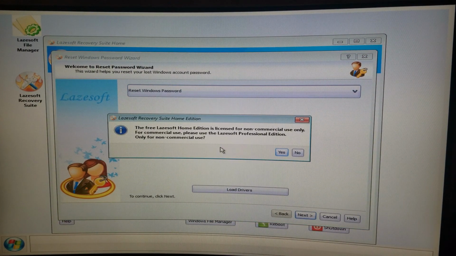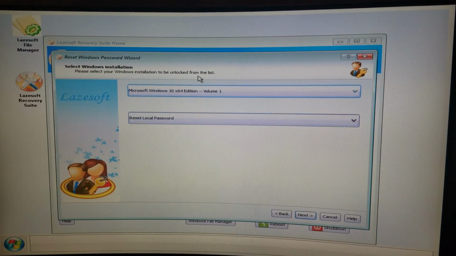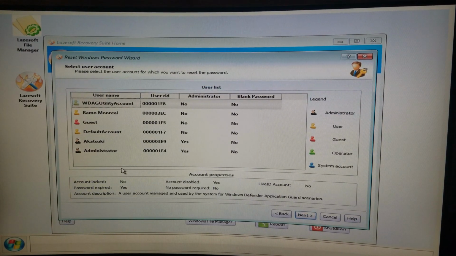The free Lazesoft Home Edition is licensed for non-commercial use only. For commercial use, please use the Lazesoft Professional Edition. Only for non-commercial use, absolutely, I am not a business, so let's click on yes. And here we do have Windows 10 x64 edition, volume 1, and of course we're going to do a reset local password. Hit next.